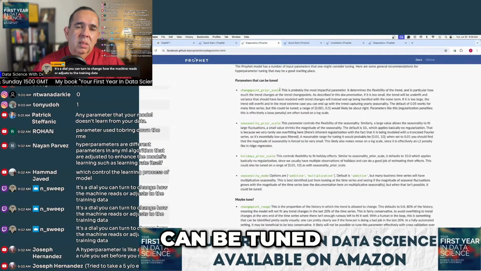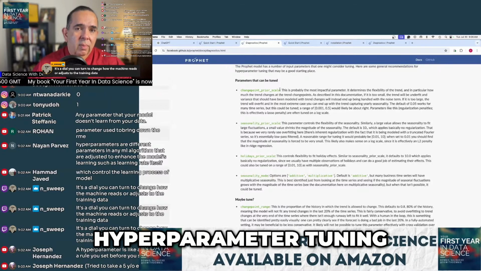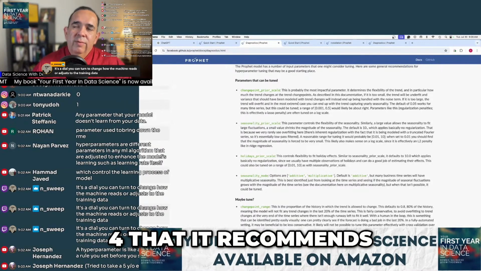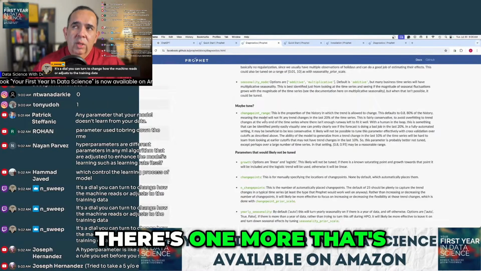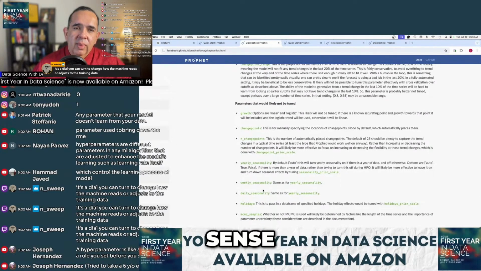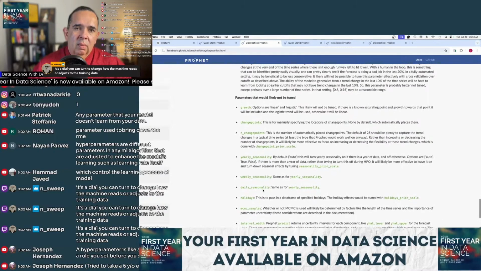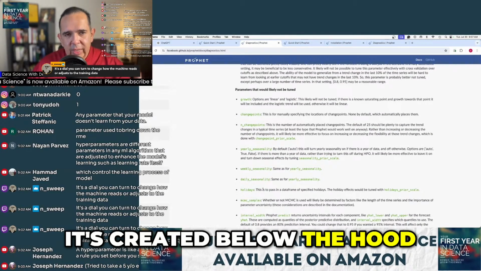can be tuned. It's known as a tuning process, right? Hyperparameter tuning. So these are the 4 that it recommends, and there's a couple more. Well, there's one more that's telling you that it's possible, and the others that really don't make sense to tune. And only they would know that, because they know how it's created, under the hood, right?